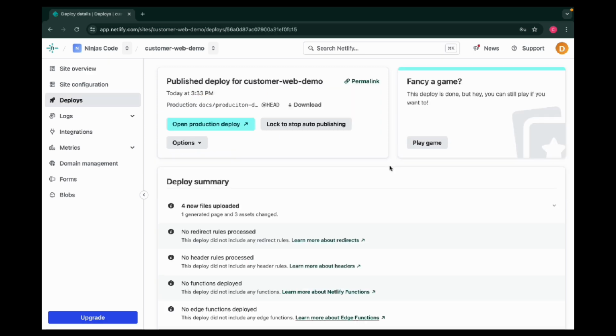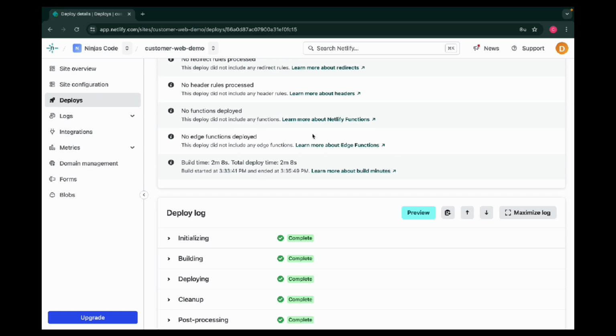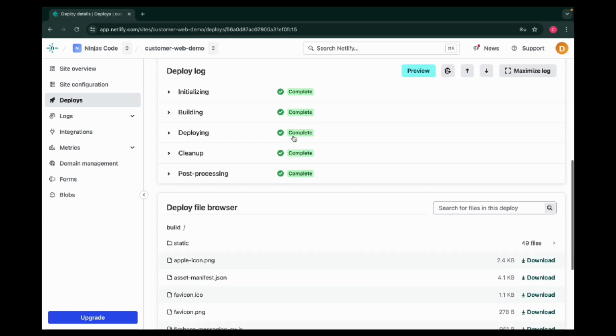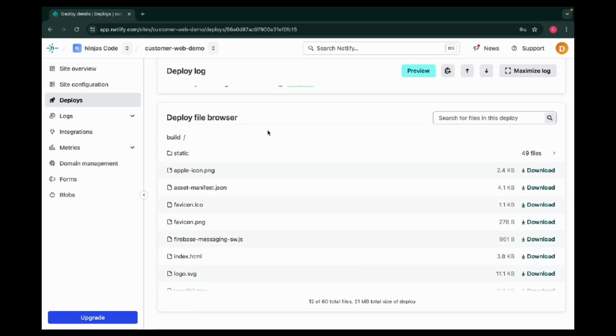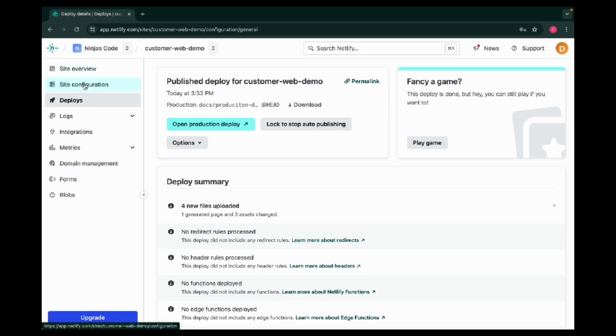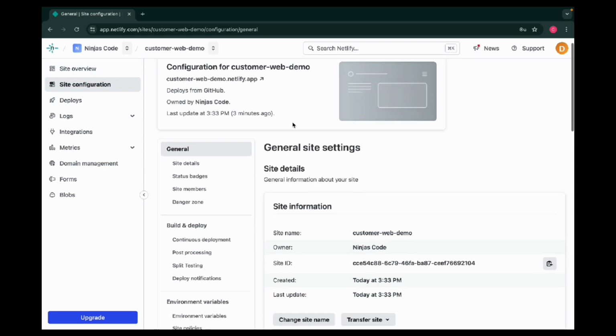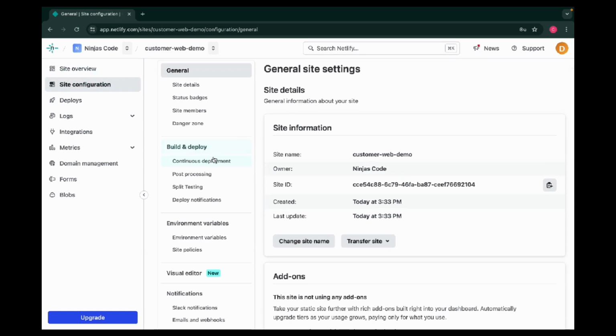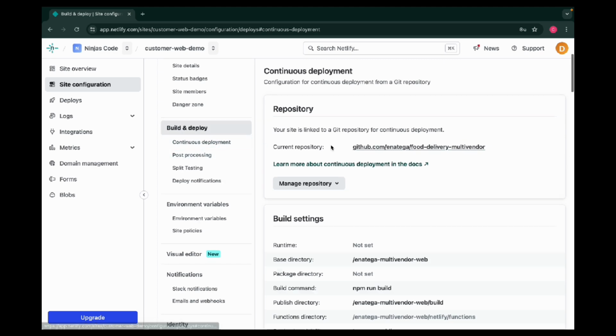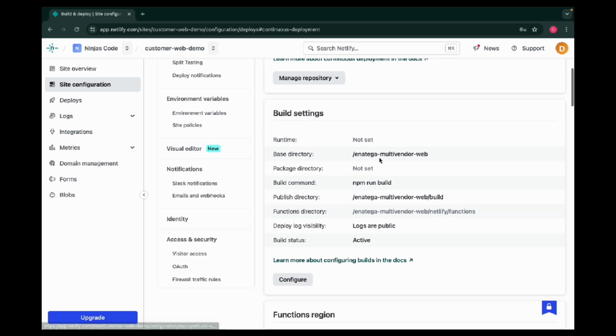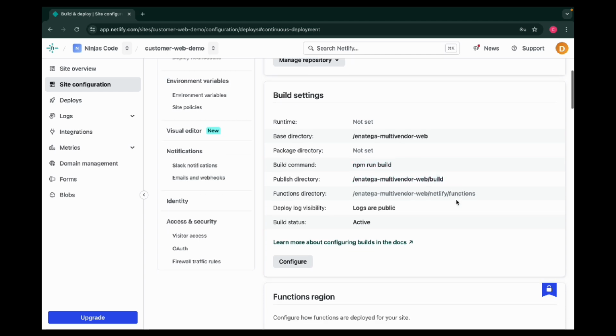Again, just wait a couple of minutes. Once the app is deployed, you can see your build project as well. You can go to the site configuration and check out different information. Just click on continuous deployment, and you should see all of your information over here: the base directory, the build command, the build status, and the log status, whether the logs are being created or not.